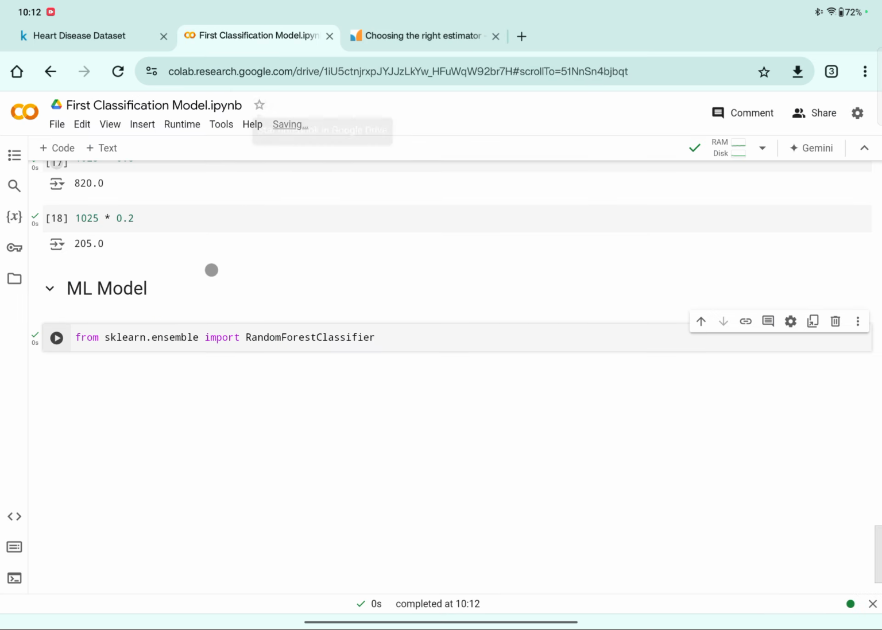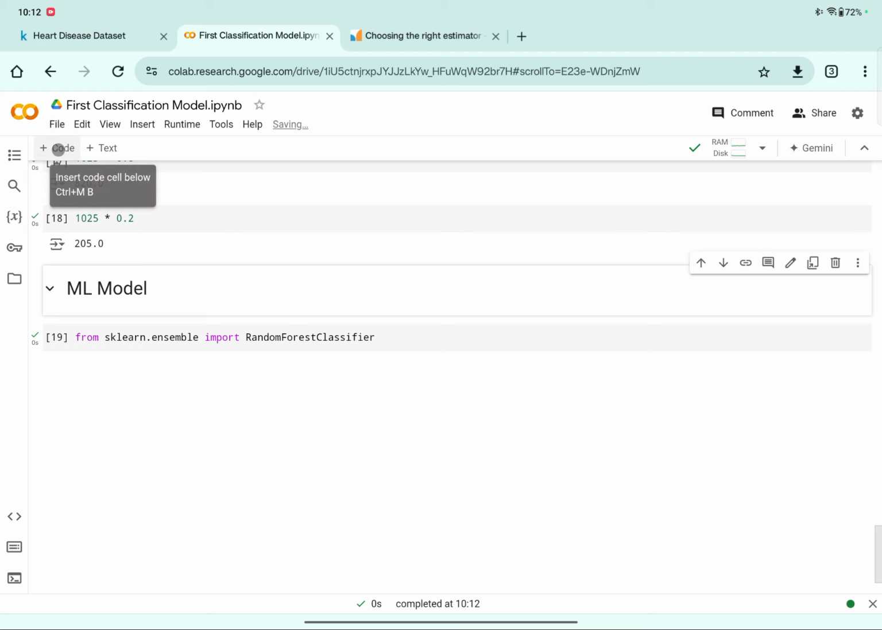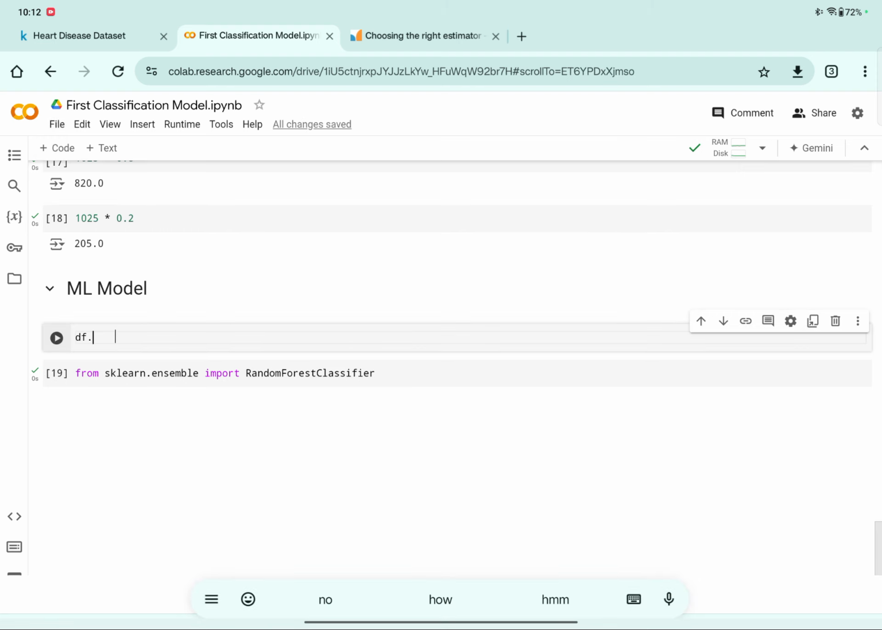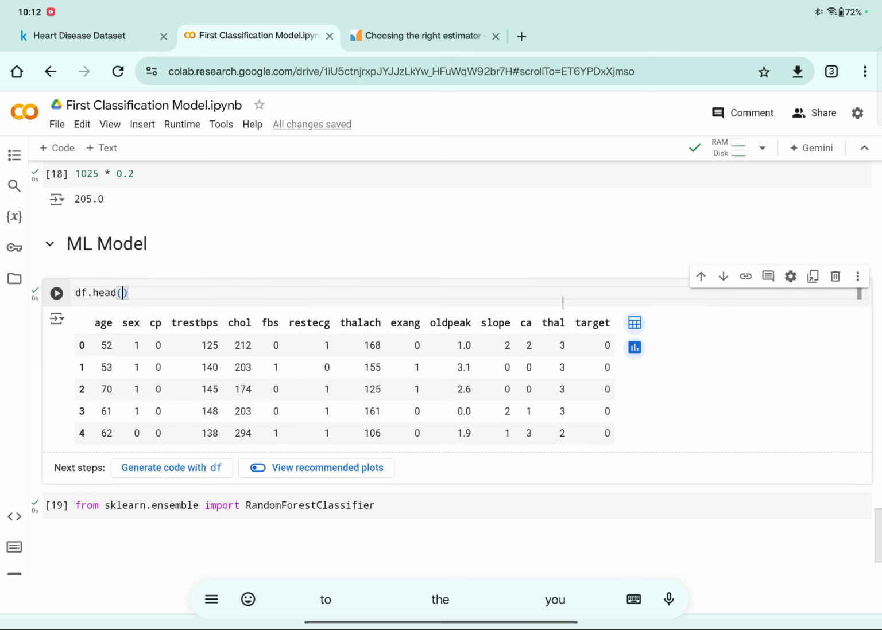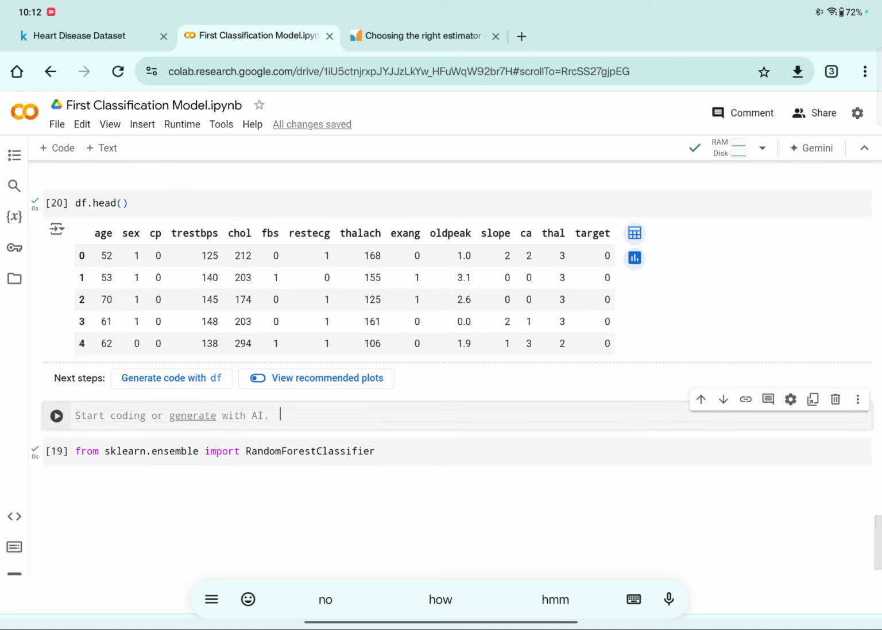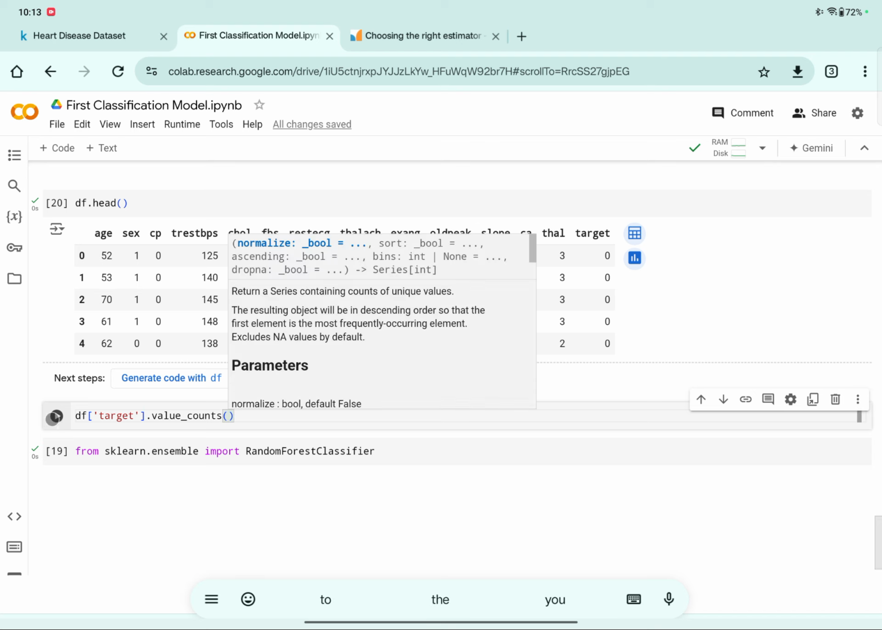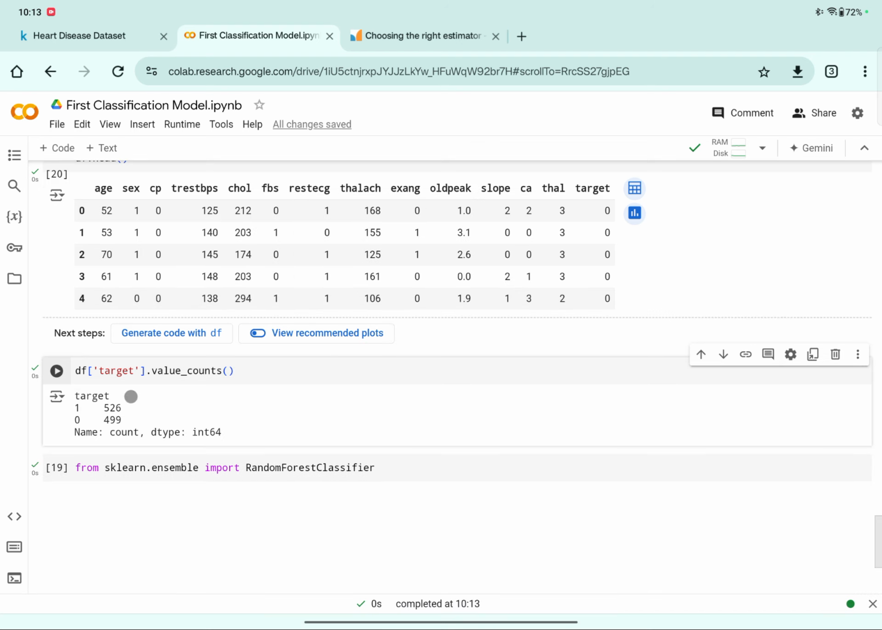Why are we looking at the classification? Because if you remember our data set, df.head, we have this target which is the output, right? Let's see the unique values of this one. So df['target'].value_counts. Basically this is a discrete value, not a continuous value. You can see 1, 0, it can be 1, 2, 3, 4, 5 as well. These types of outputs are classifications, so we are going to use the classification models.